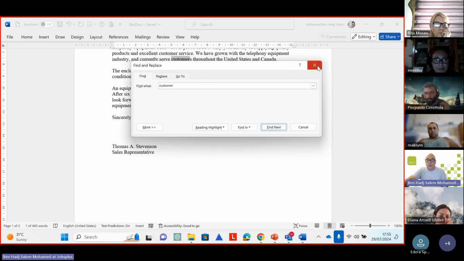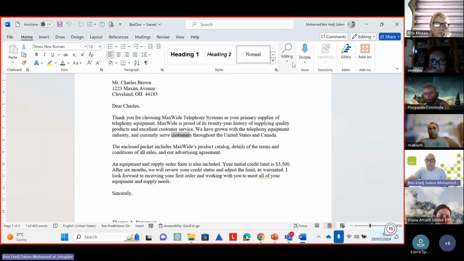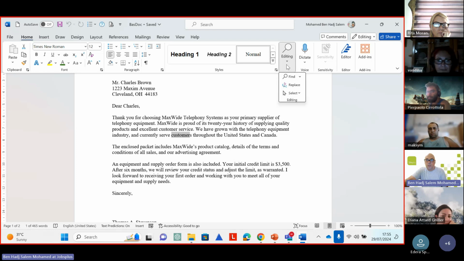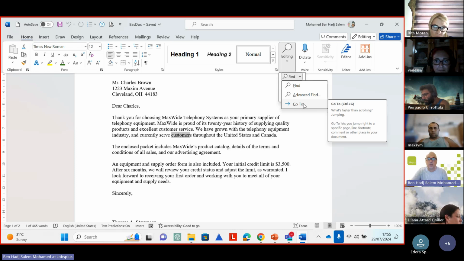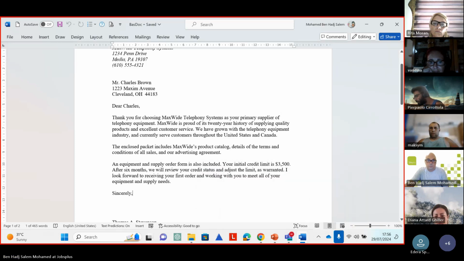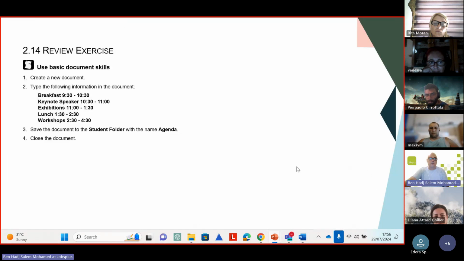So please, you have to remember where we find this go to feature. So editing, you see here, find, go to. In the exam, for example, a question, he will ask you where we should click to go to the page number 2, for example. Okay, I will move on to the next question.